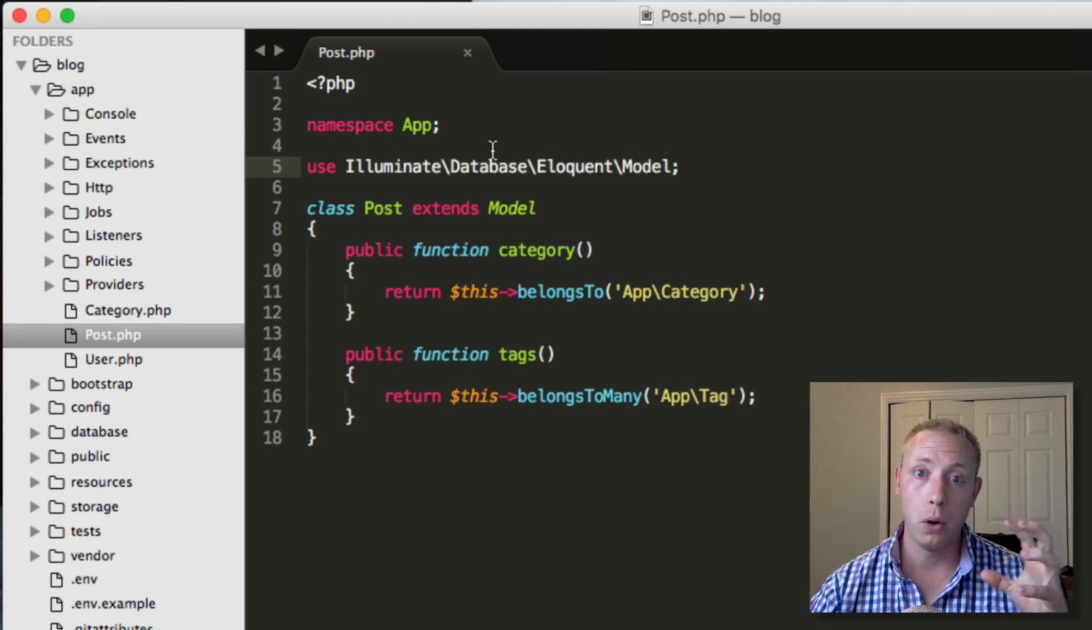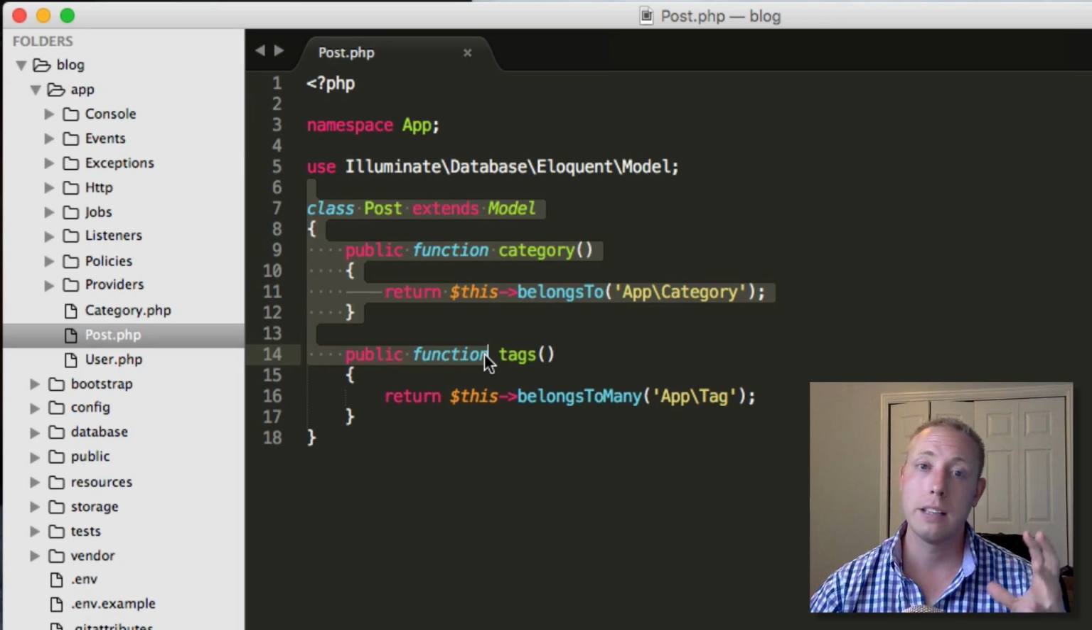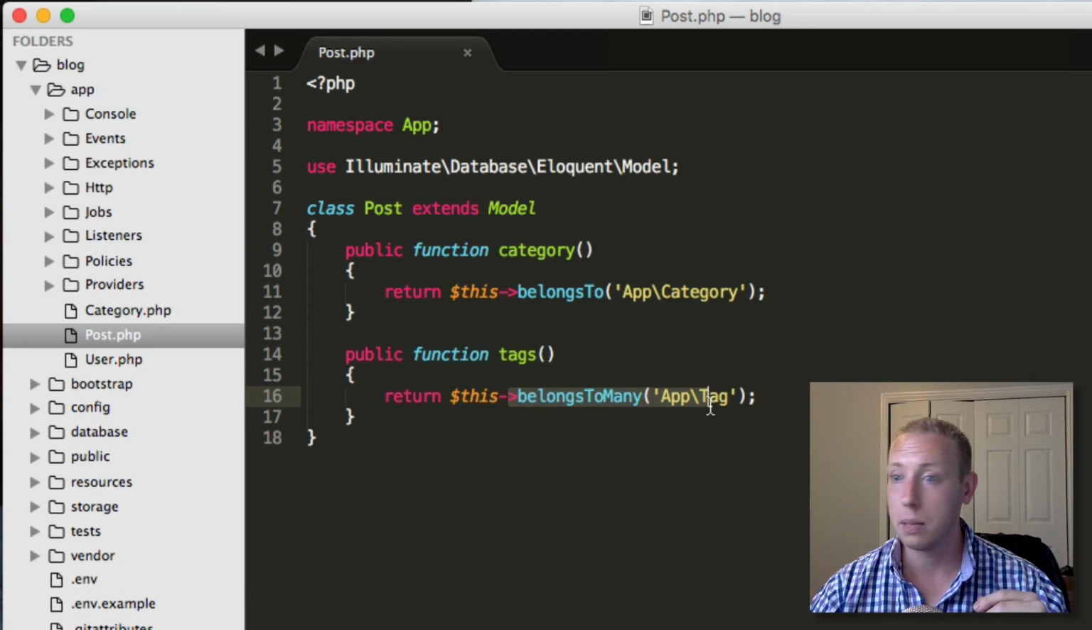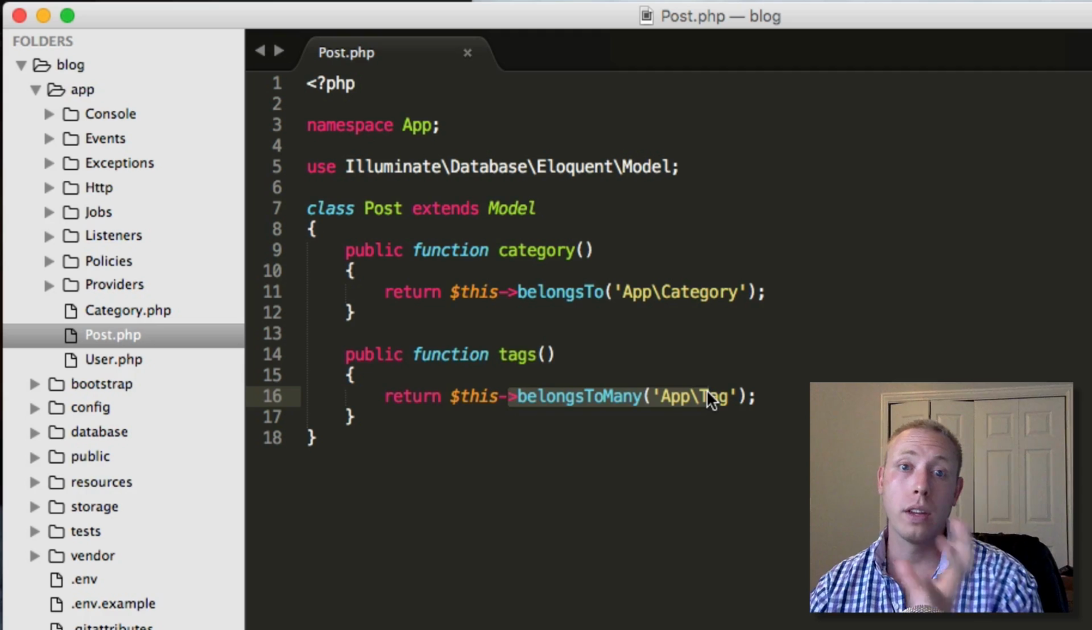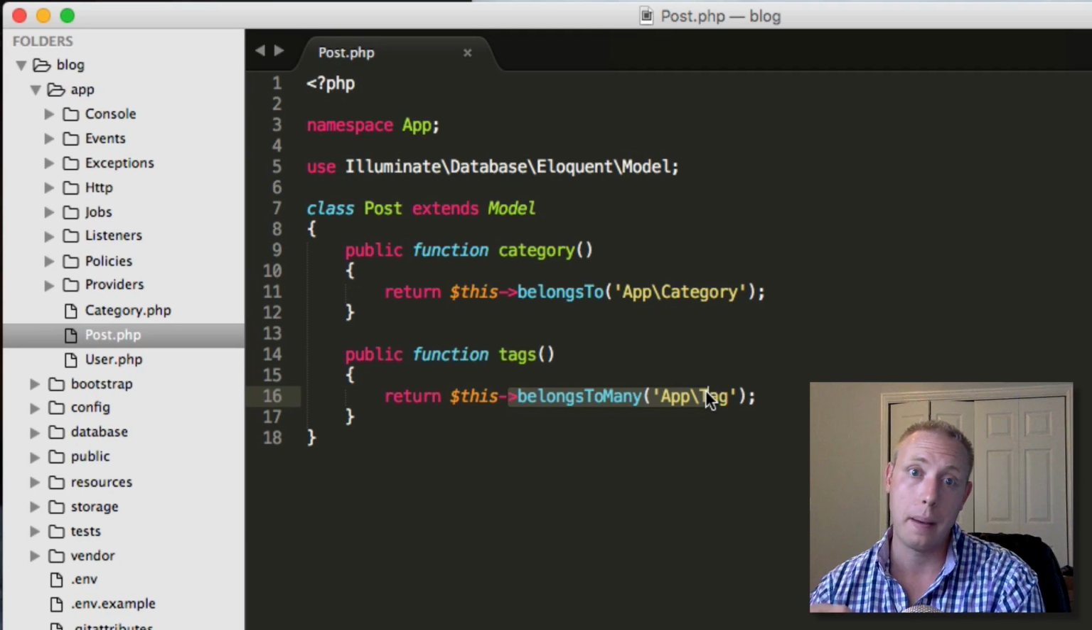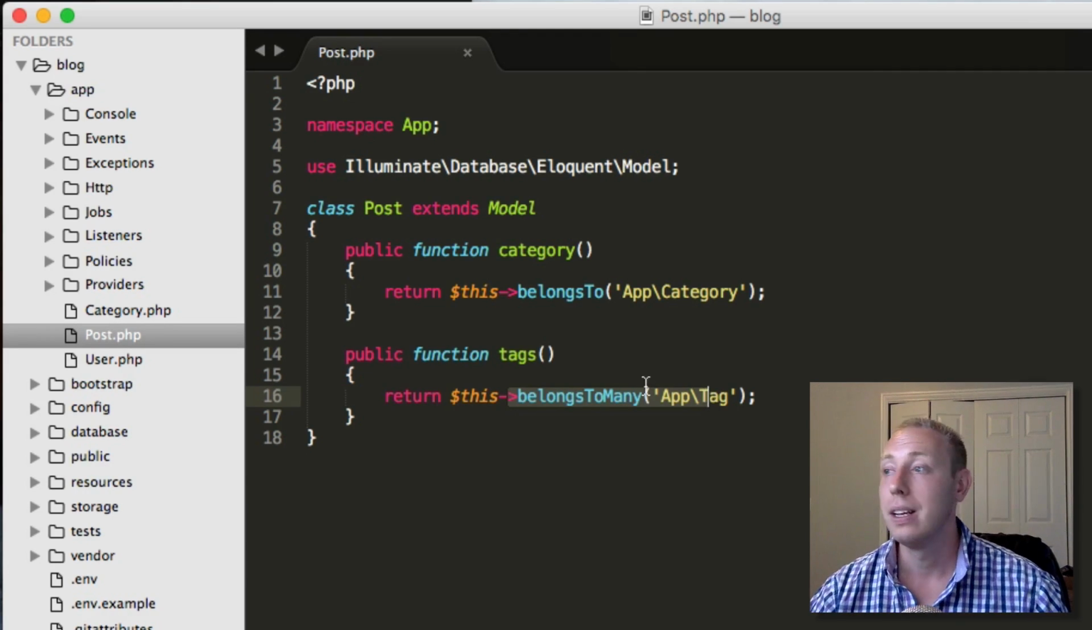So the post, in this case, we're working on the post, it has many tags, so we're saying that it belongs to many tags. But then we need to go over to the tags later after we get that set up and then say it has many posts, all right? So I want to kind of show you guys what we're doing with that.